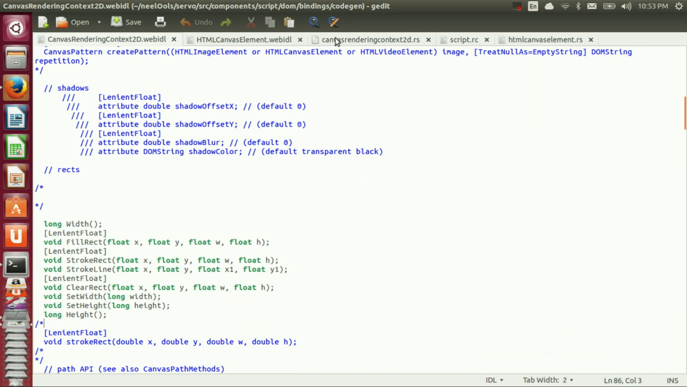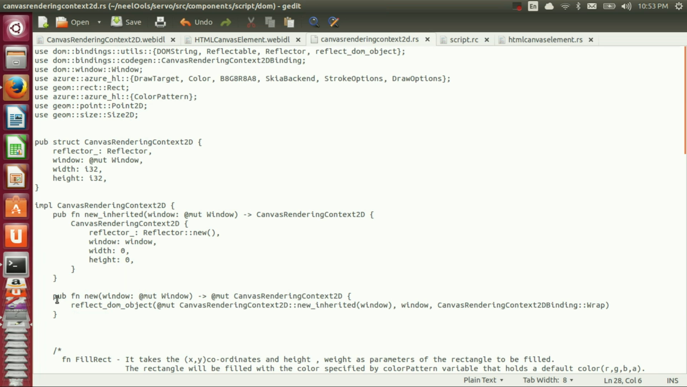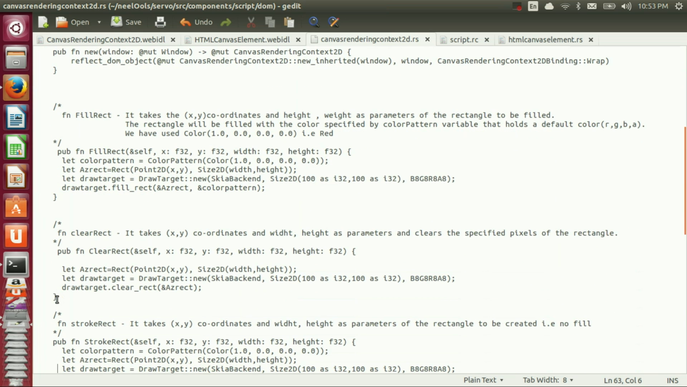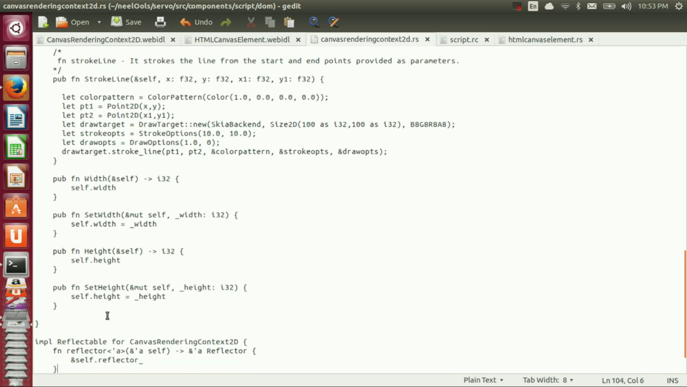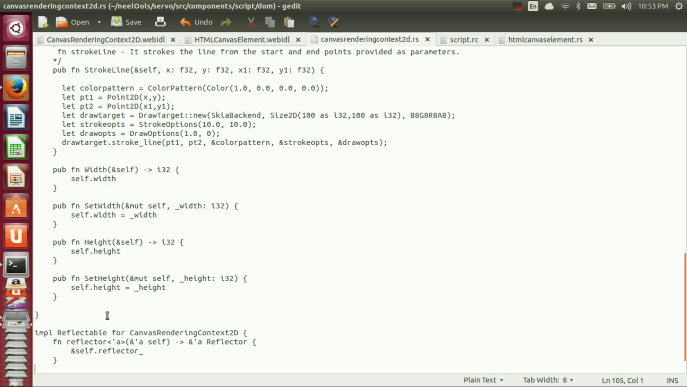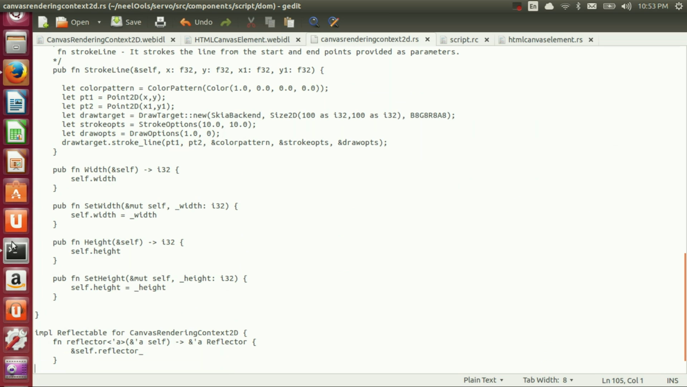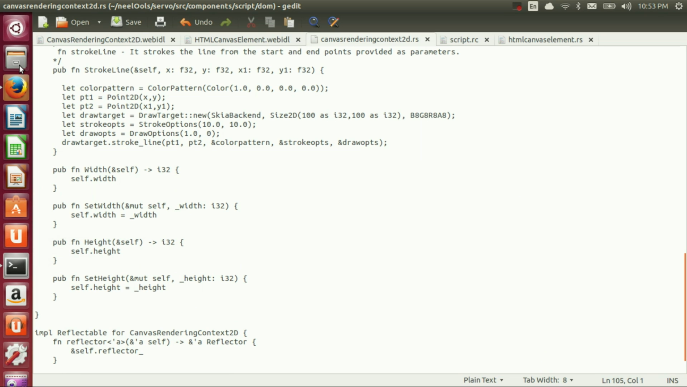The methods that we implemented are fillRect, clearRect, strokeRect, strokeLine, getters and setters, which can be seen in the following file. The getters and setters are for height and width of the canvas element. This is how we open the HTML file that tests all the functions which we implemented.